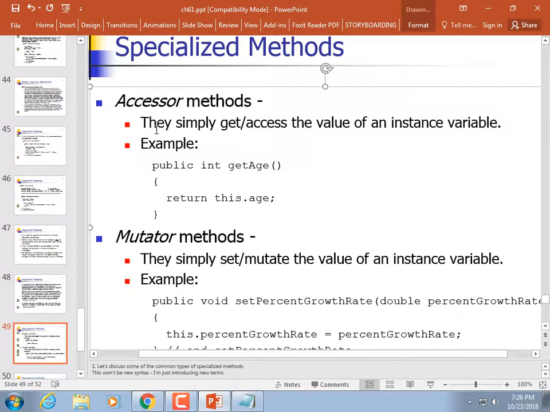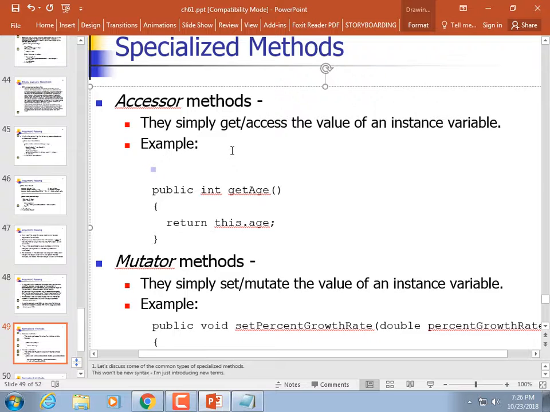All right, specialized methods: accessors, which we've been calling getters. These are the ones that get the private instance variables. So if I have a private instance variable called age inside my class, and I declare it private, then the only way that the main code or the client code can access it is if we provide an accessor method.